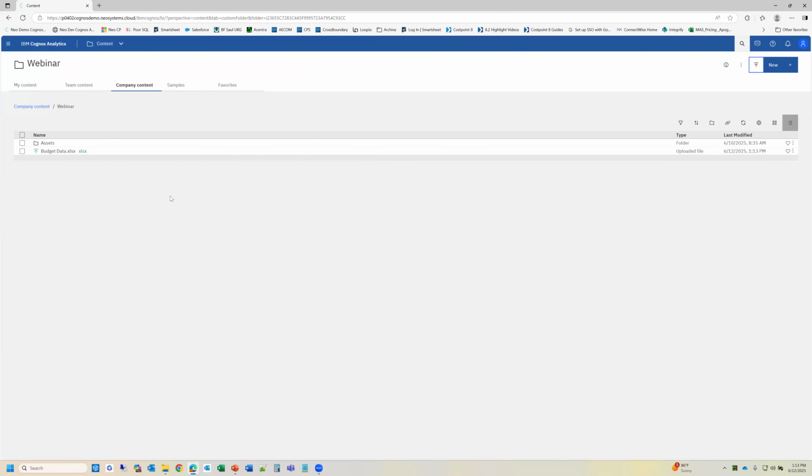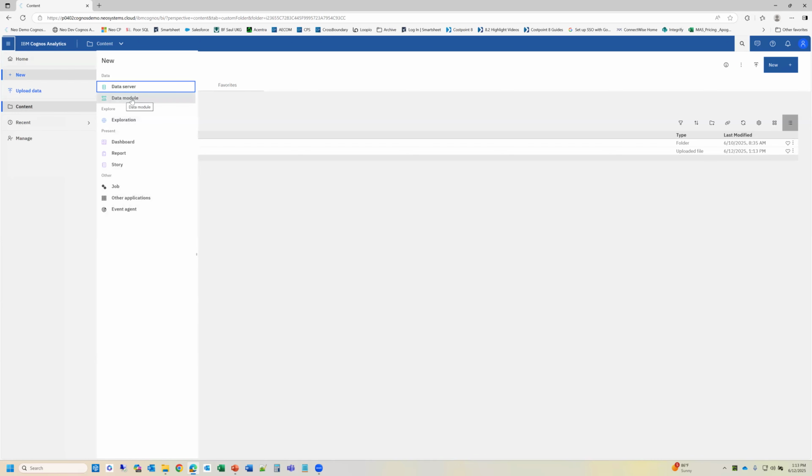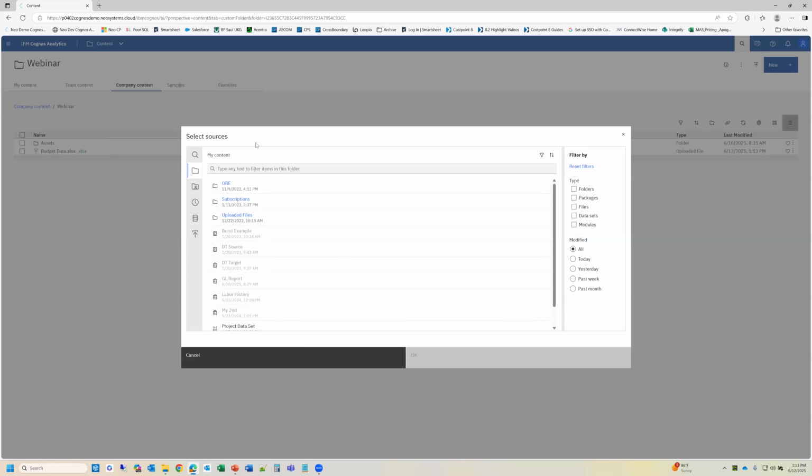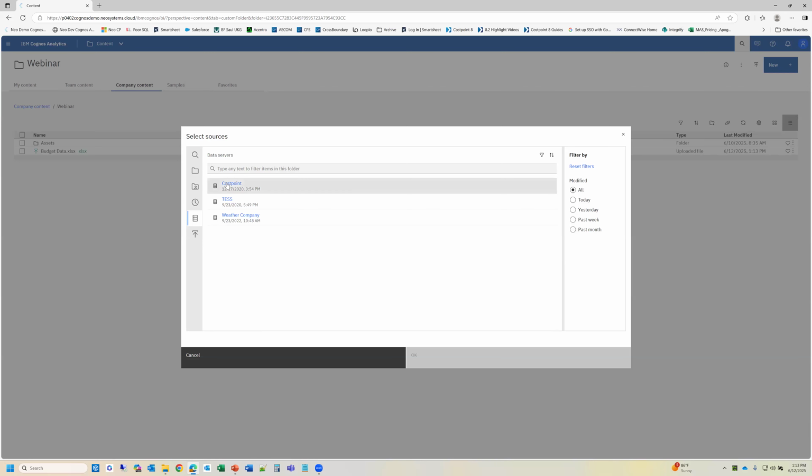Okay. The next thing I need to do is build a data module that lets me integrate this data with my Costpoint data. So I'm going to come in here and click on New and select the option to create a data module. And Cognos, when you launch a data module, will ask you to select any data sources that you like. There is the ability to select data and actual individual tables in Costpoint.